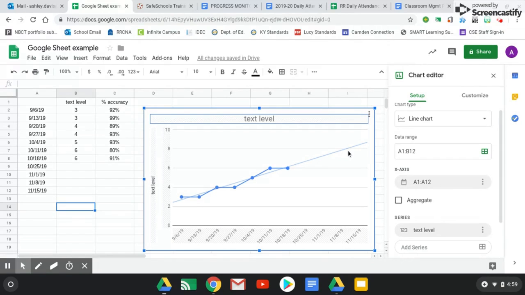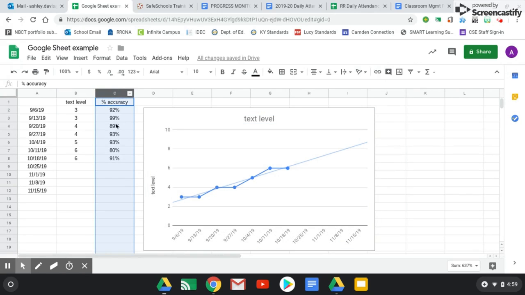Okay, another useful feature of Google Sheets that I wanted to show is an option called conditional formatting. I have not done anything with column C right here, because I use the dates in my graph and I use my text levels in my graph, but my percentage of accuracy, I haven't done anything with that yet.